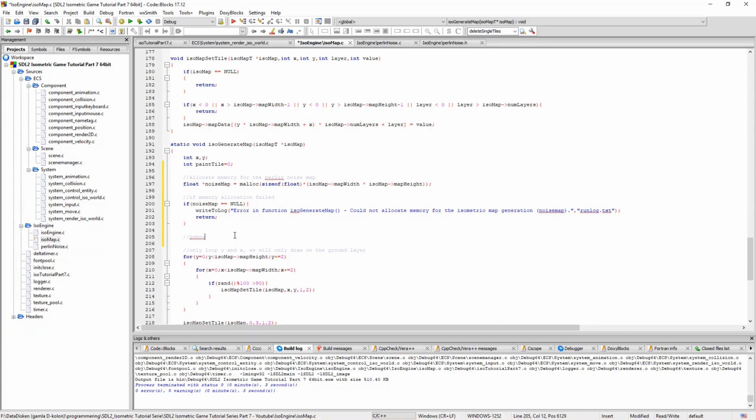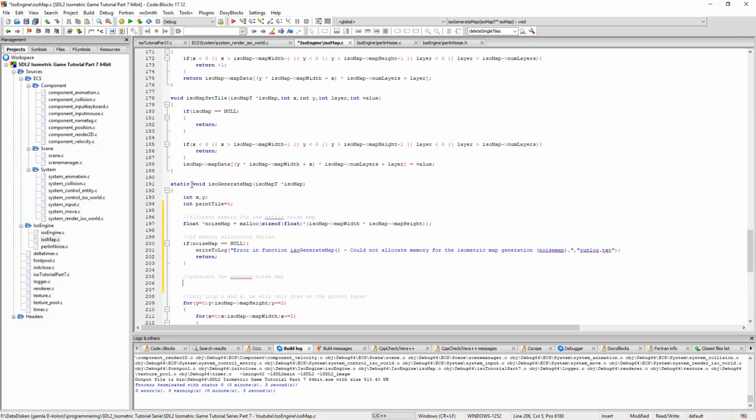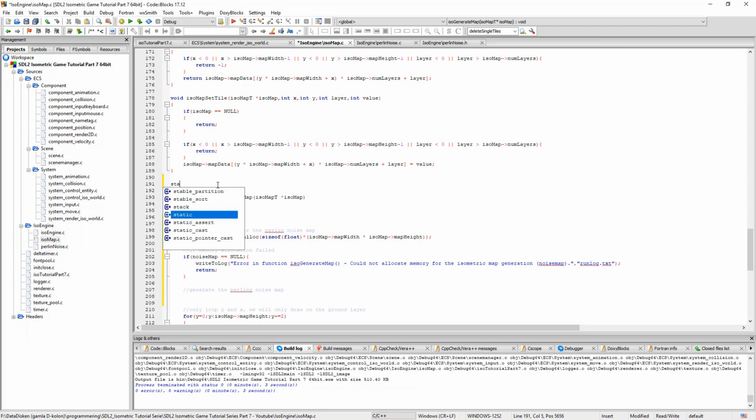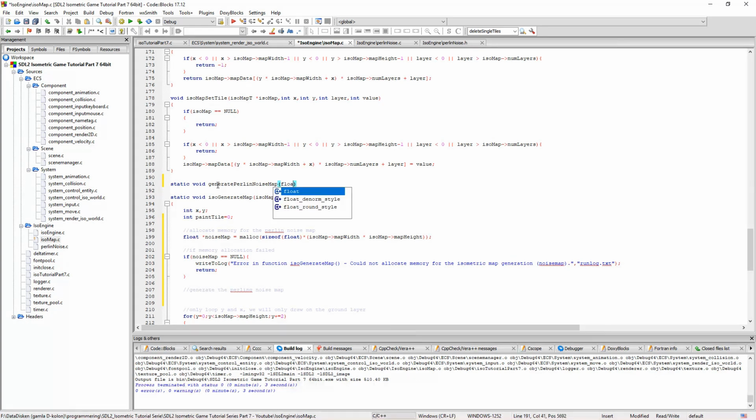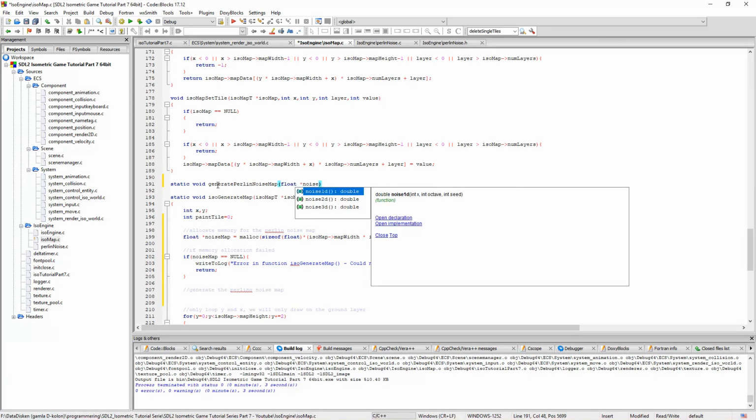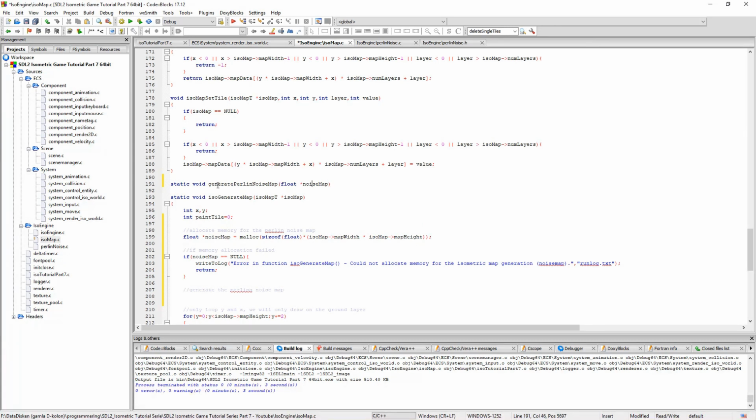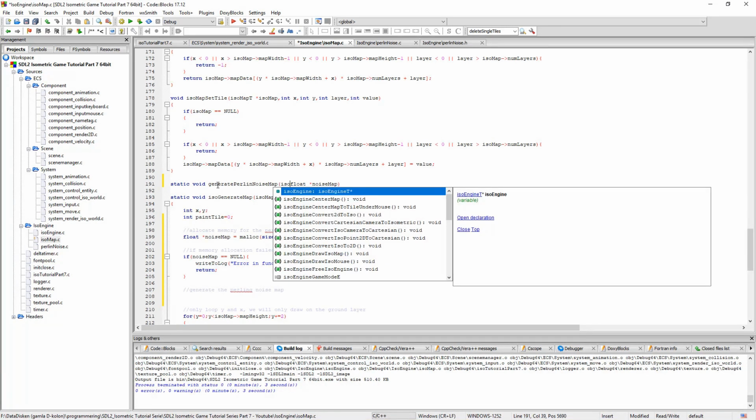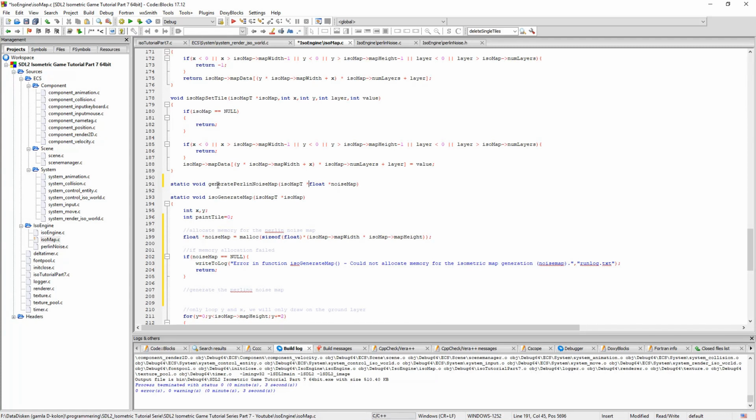And then we will generate the Perlin noise map here. We're gonna write a new function for this. Static void generate Perlin noise map. This guy will take in float noise map. You can also use isomap t.